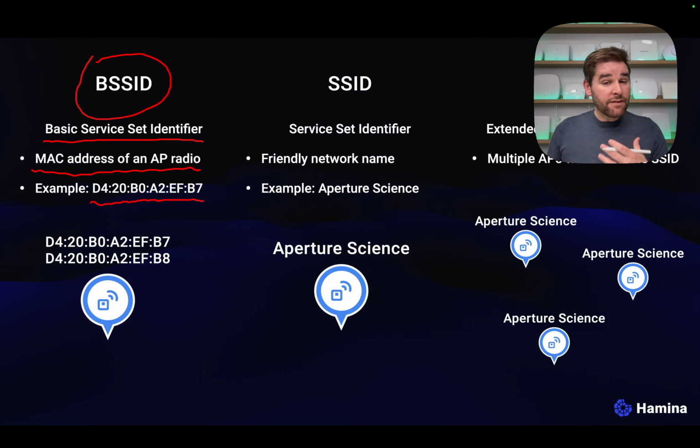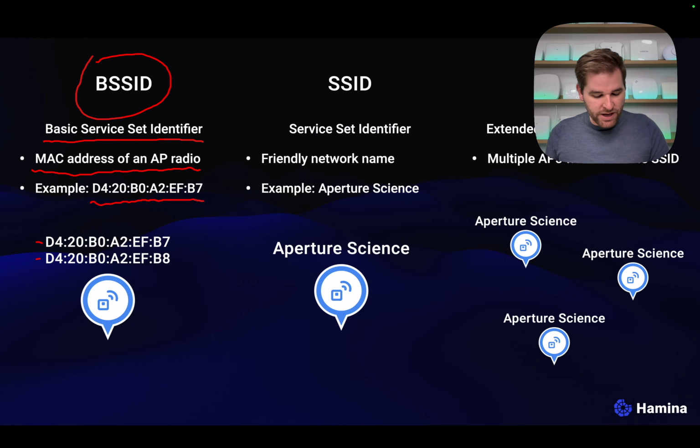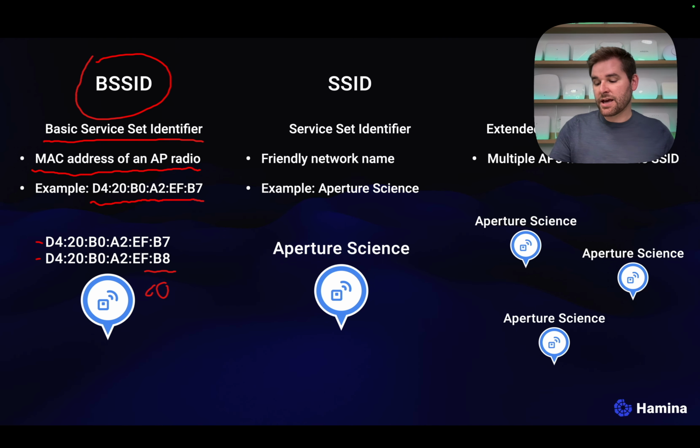D420B0A2EFB7. Now, if your access point has multiple radios on board, which in 2025 it almost surely does, then each radio is going to have a unique MAC address as well. For example, the first radio might end in B7, and the second radio might end in B8. If it is a tri-band radio, then it'd probably have another one that it'll increment to something else, like maybe C0, might be the next one that the access point increments over to.